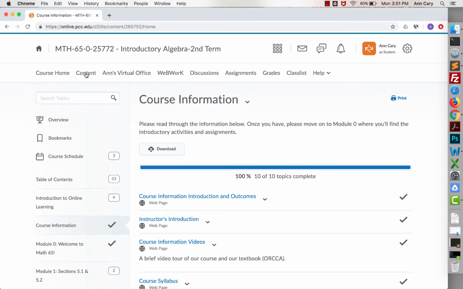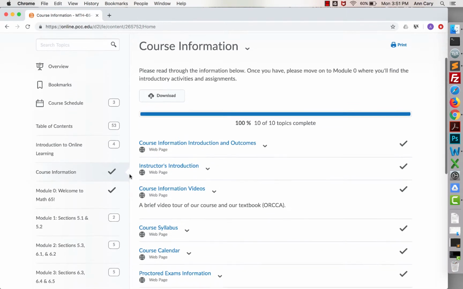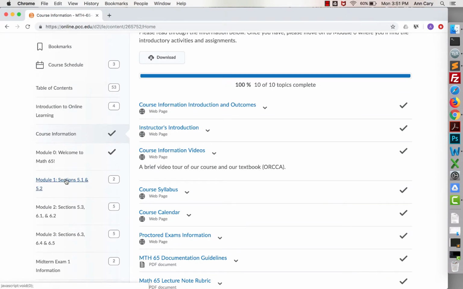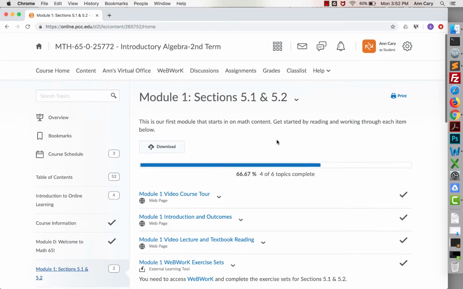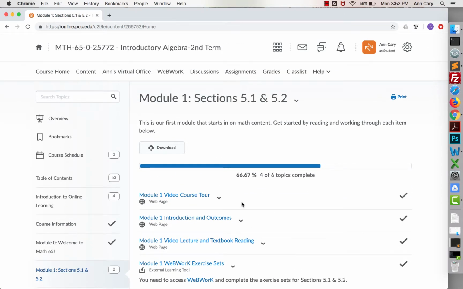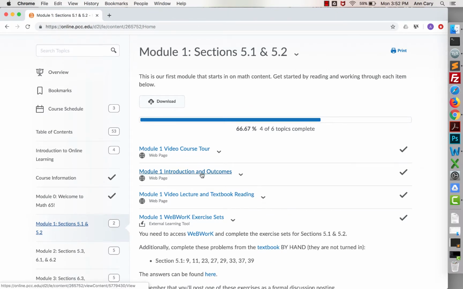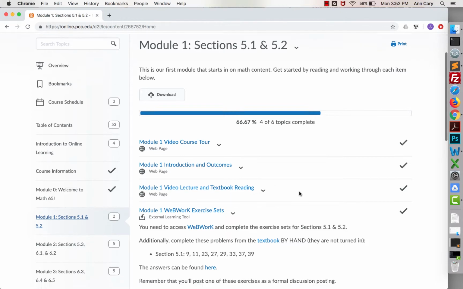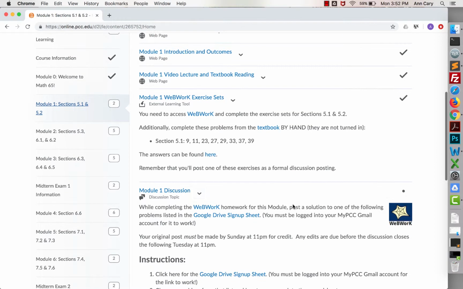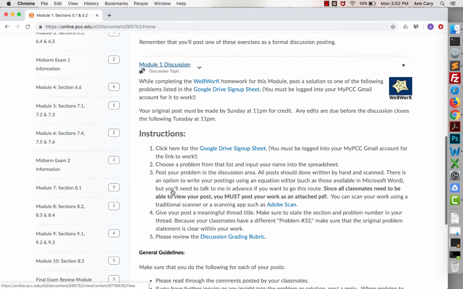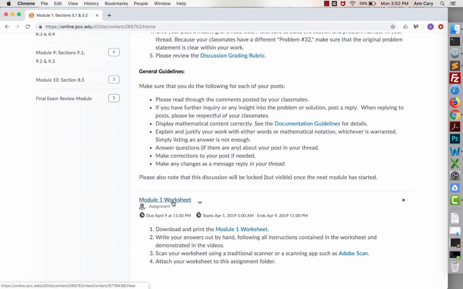And this always takes me back to the last page that I visited. So I was previously on the course information page. Now I'll go to Module 1. And in here, you can find the course tour video that you're watching. And then each of the modules will have an introduction and outcomes, information about the video lecture and textbook reading, information about the WebWork exercises assigned that week, a discussion, and then the Module 1 worksheet.